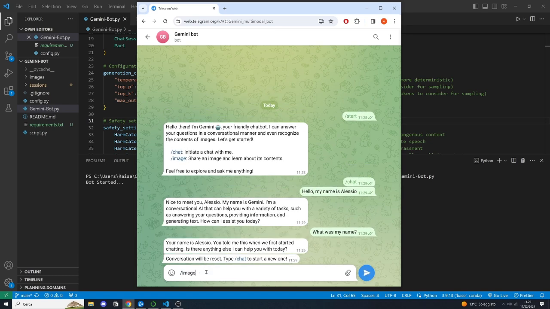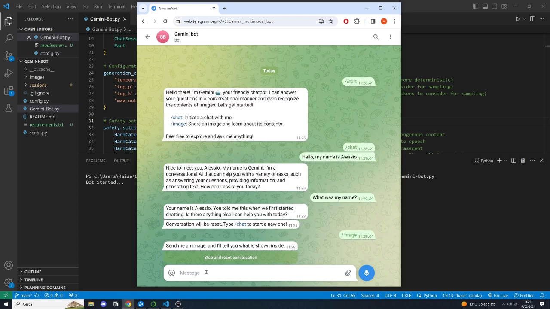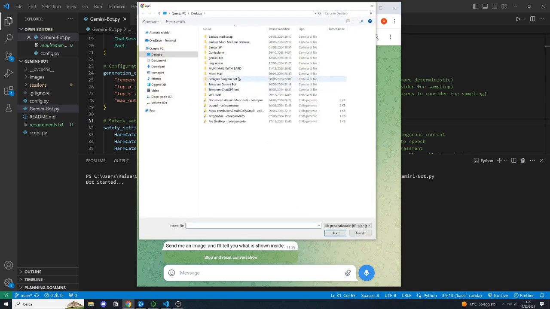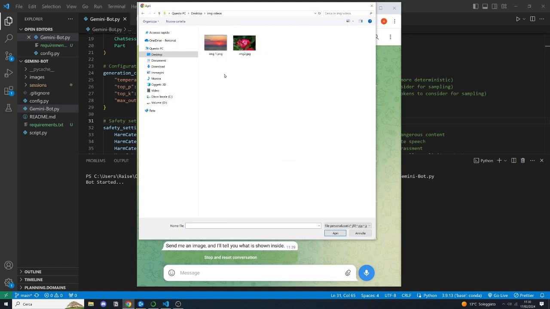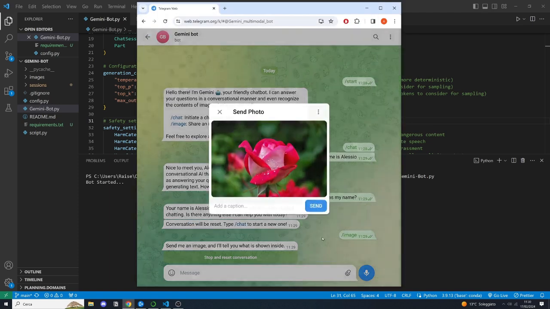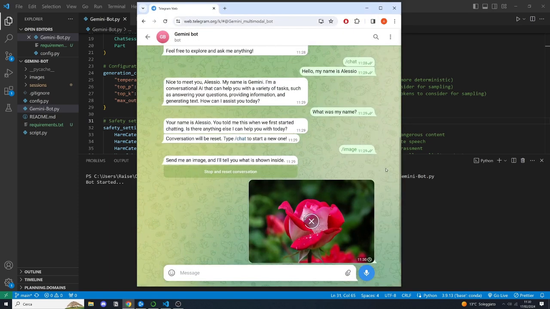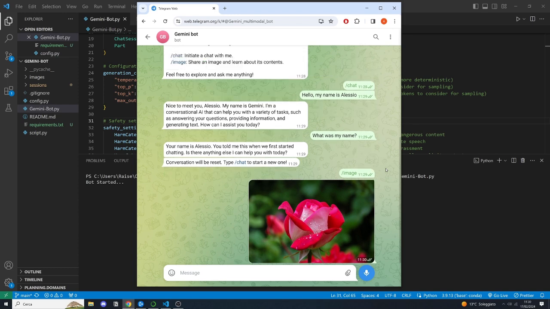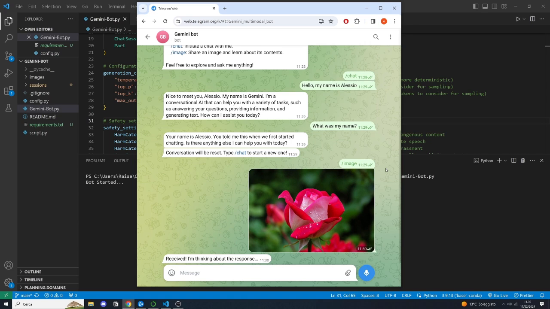So we will use the /image command. Now the bot asks us to send him an image and he'll tell what is shown inside. So let's take a photo that are inside this folder. For example, this flower. Let's open it and send to the chatbot. Yeah, so he received the photo and is thinking about the response. And says the image shows a red rose.